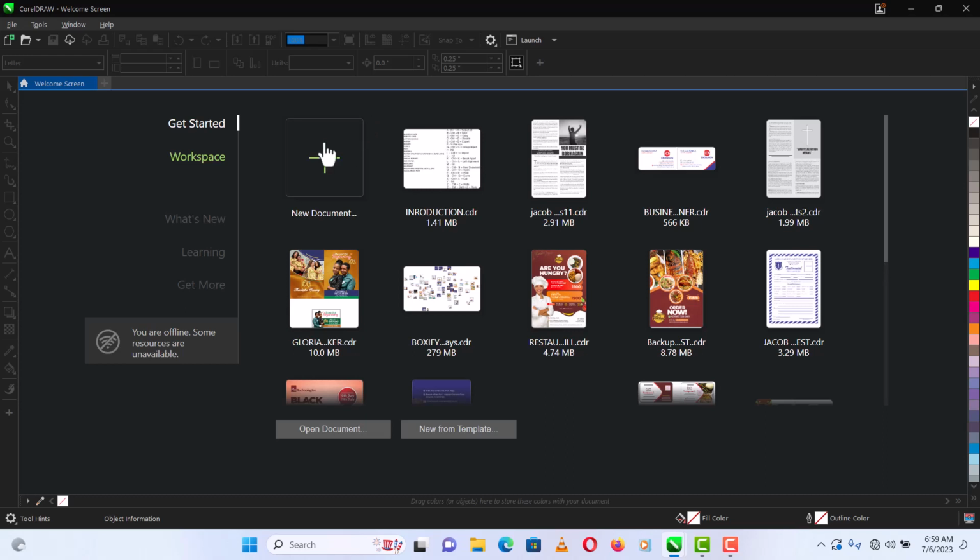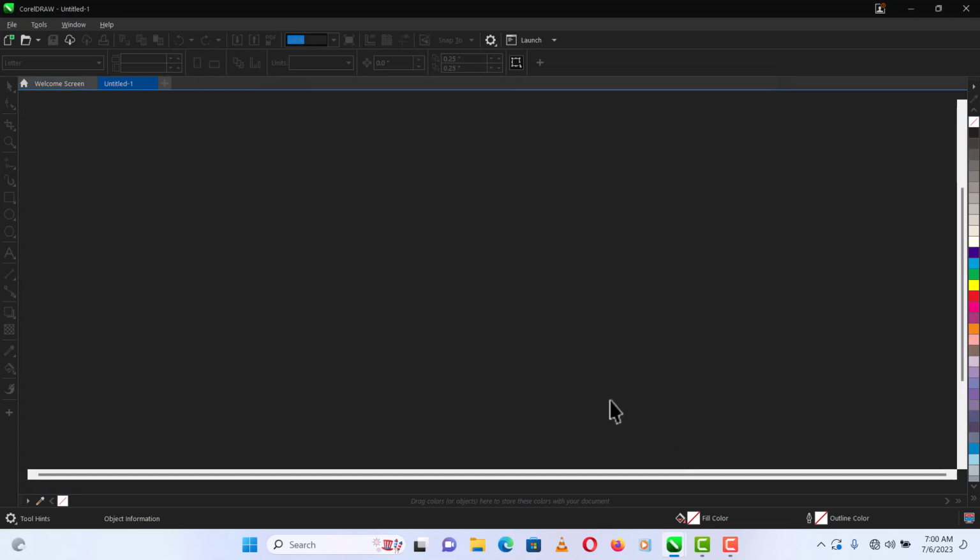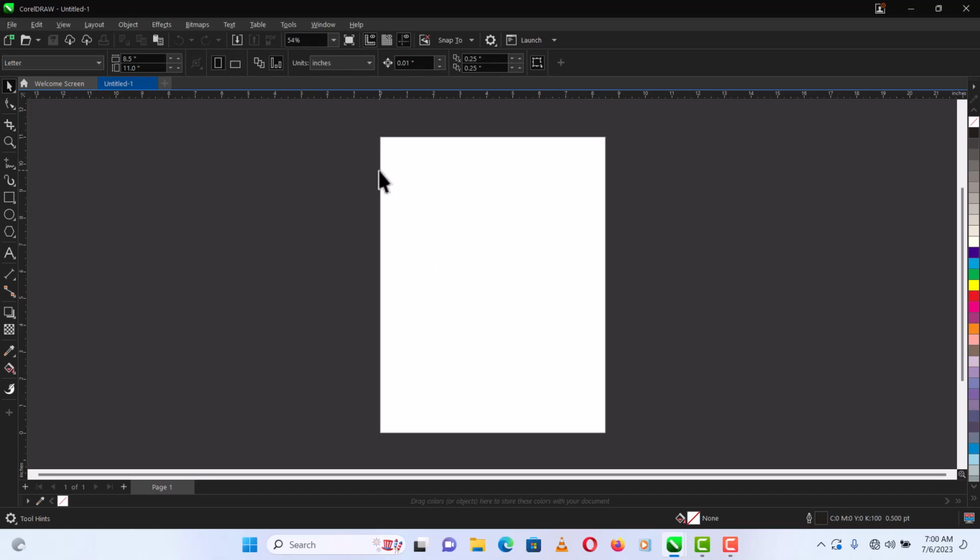Now this screen is telling you what you want to do. Do you want to start a new project or open your previous work? For the purpose of this class, we are starting a new project, so we are going to click on new document. As we have clicked on new document, this screen pops up like this. Then you click on OK. As you have clicked on OK, it arrives here for you. So this is a fresh page for fresh work.